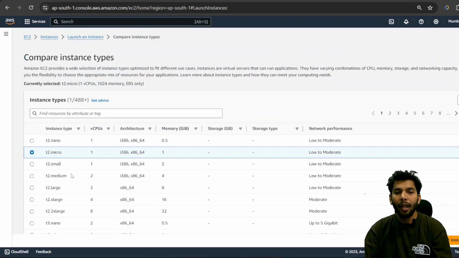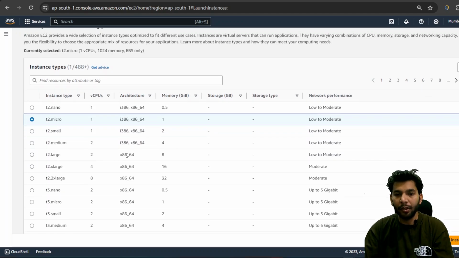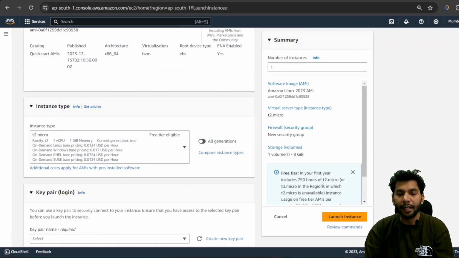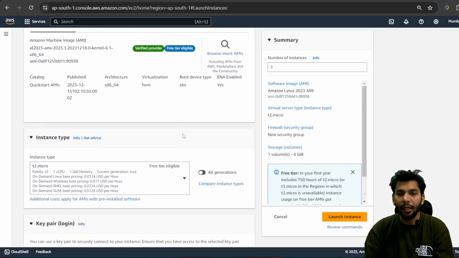So right now, with this particular scenario, I will be going with the very layman, very low-bandwidth option. This is the T2.micro, which has a RAM of 1 GB. That's all. So I'll just click on select instance type, and I have chosen the configuration.